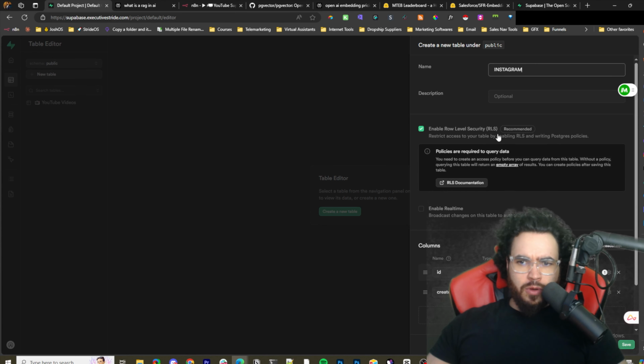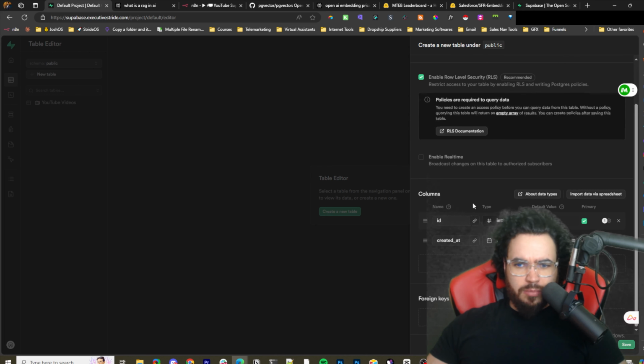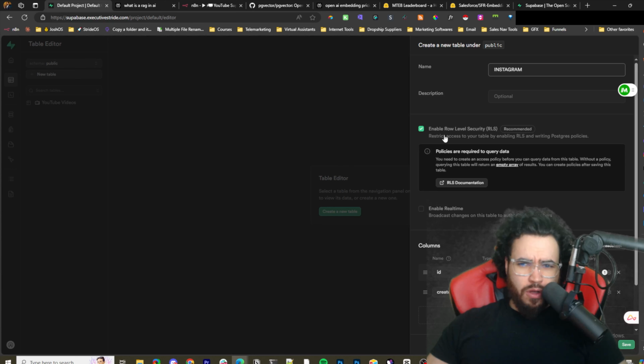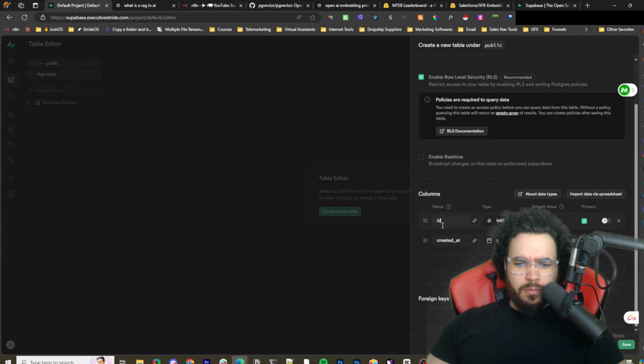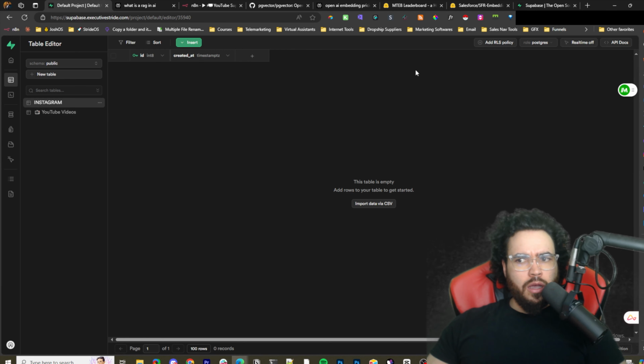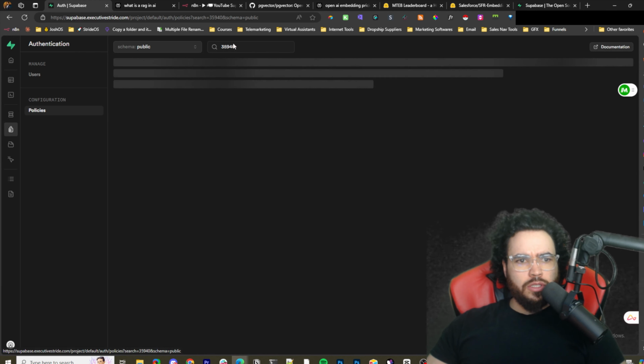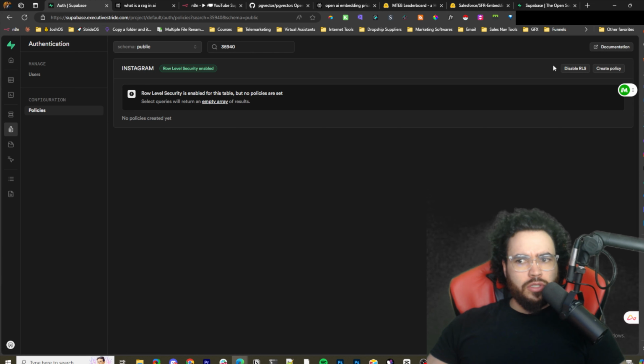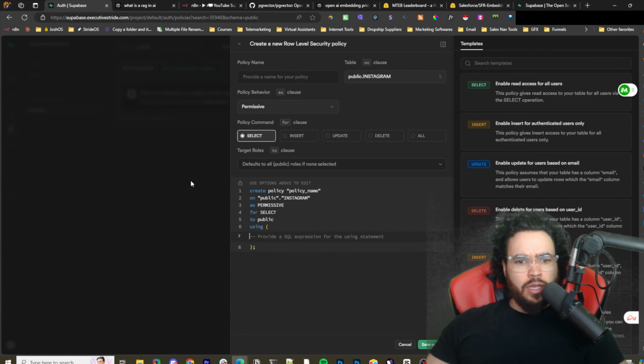You can enable row level security, which is recommended, so I just keep it on. In which case, we're also going to need to add a policy. I'll show you that in a second. For columns, we have ID and created at, and we can leave that for now. That's pretty much all we need. Okay, and we're going to need to add a policy, so add row level policy and create policy, and I'll show you what the policy is.